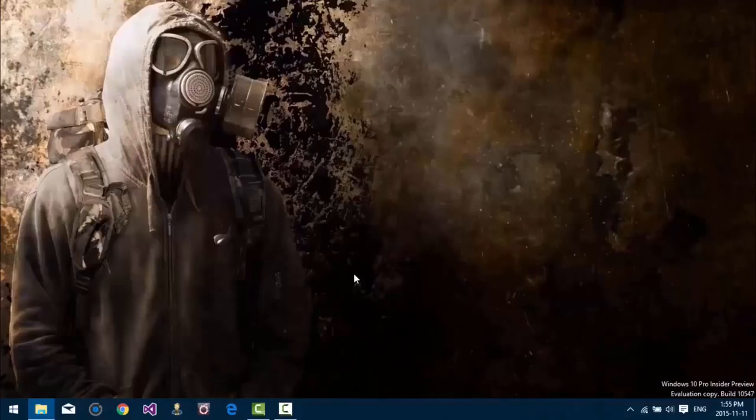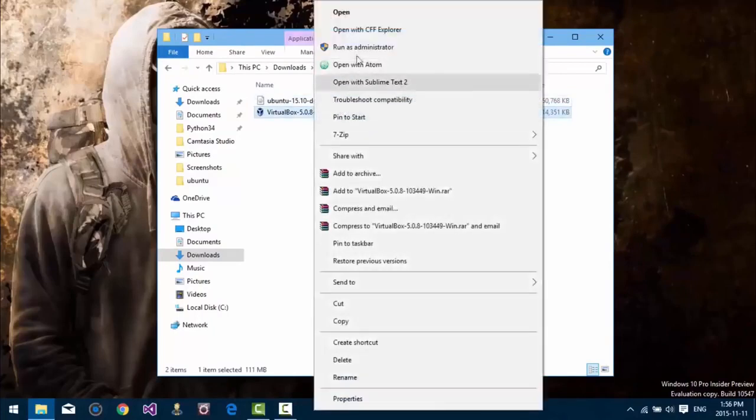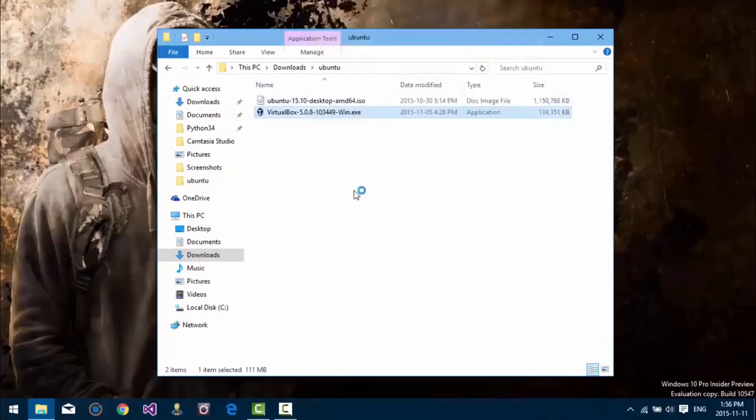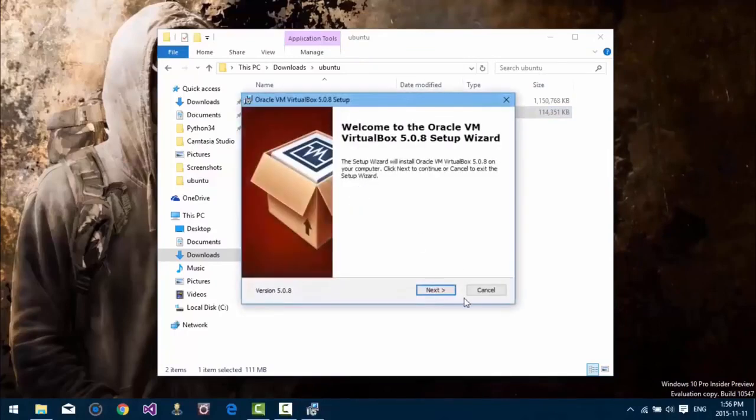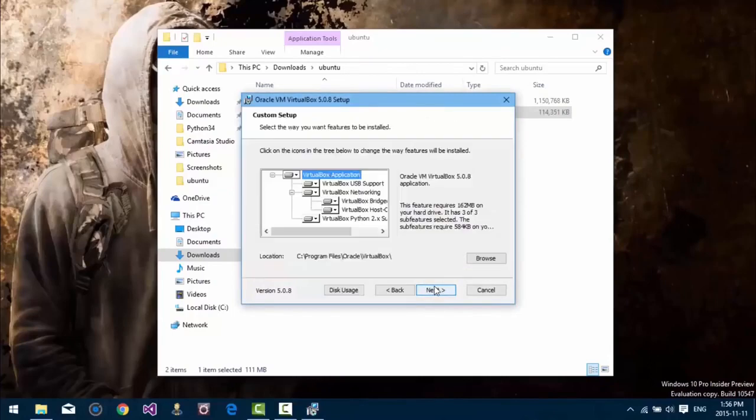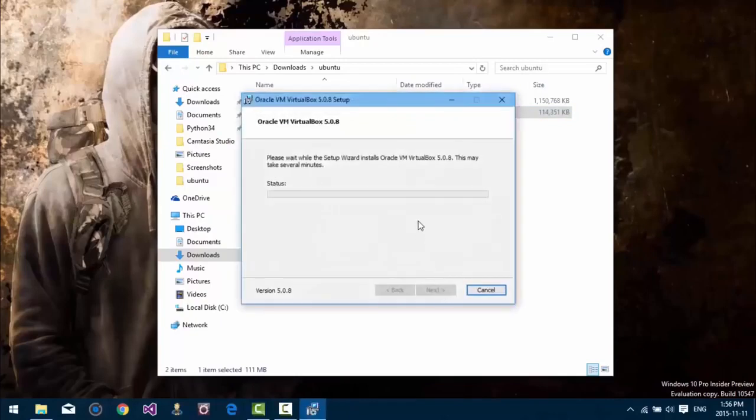Today we're going to be installing VirtualBox and Ubuntu in VirtualBox. So the files that we've downloaded in the first video, one of them is the actual VirtualBox installer, and then we also have the Ubuntu ISO or disk image. So we're going to start by running the VirtualBox installer as administrator. Now the installation of this is pretty straightforward. It doesn't really require you to configure anything. So once it comes up, just hit next, next, next, yes, and then install.